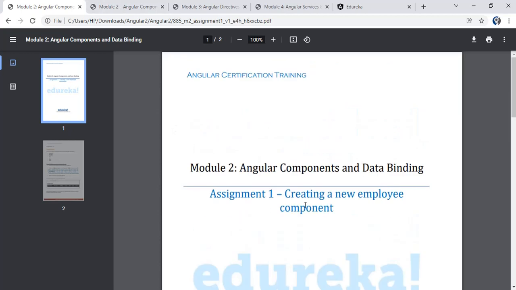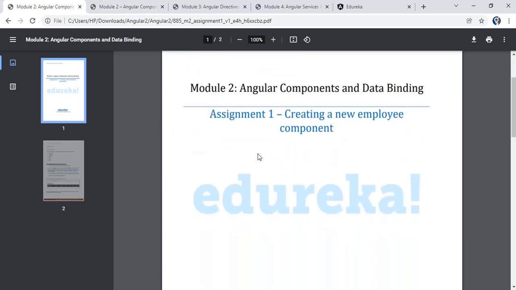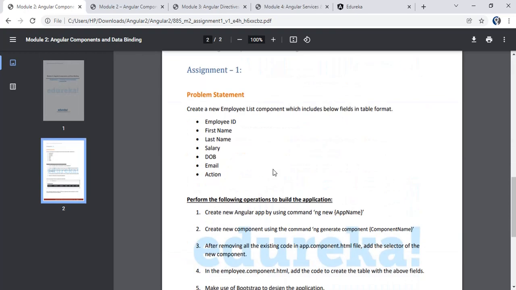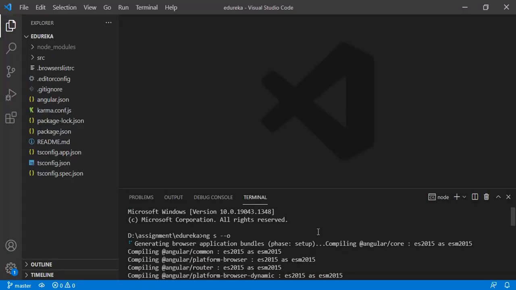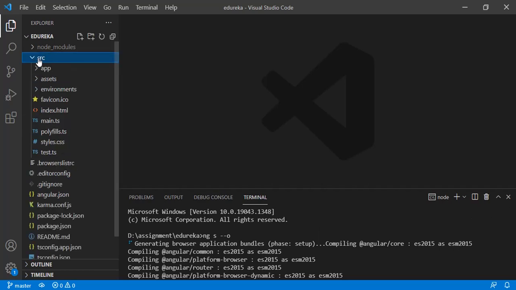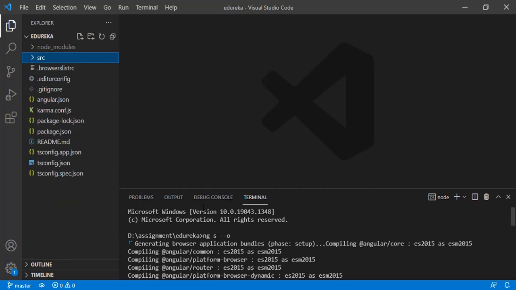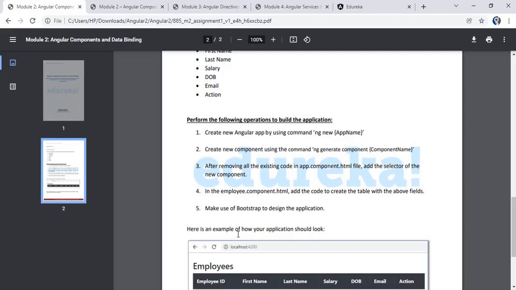Okay, so if you can see, in the first assignment it is mentioned: creating new employee component. So steps are also given, like we can create a new project with ng new. So if you can see, I have just created a new project. It's a brand new project, with ng new. Then my project name was etruka. Then I have compiled that using ng serve. So this step is generated.